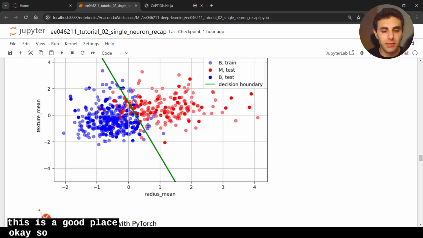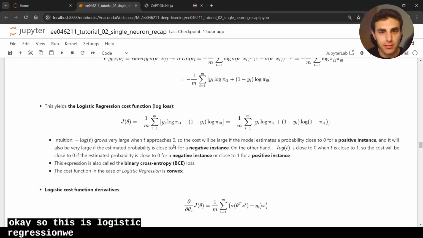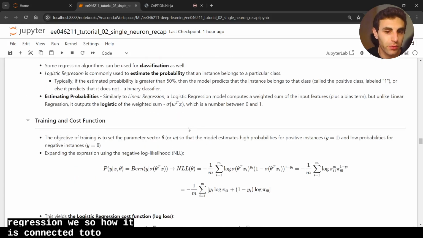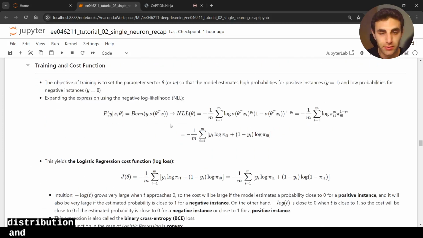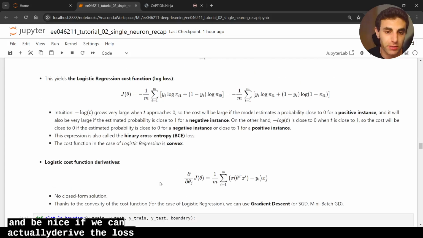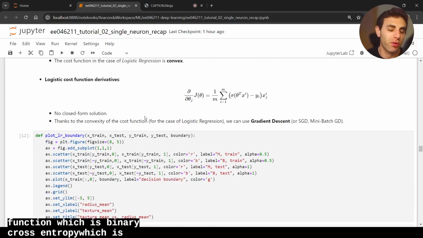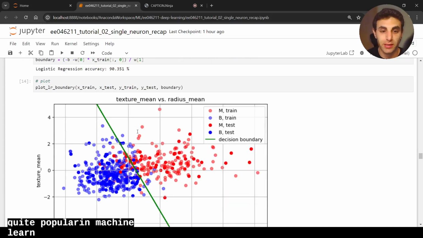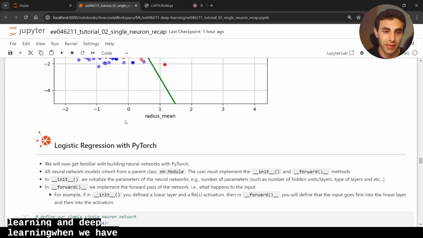Okay, so this is logistic regression. We saw how it is connected to the MLE when we assume that we have a Bernoulli distribution, and we can nicely derive the loss function, which is binary cross entropy, which is quite popular in machine learning and deep learning when we have binary classification.